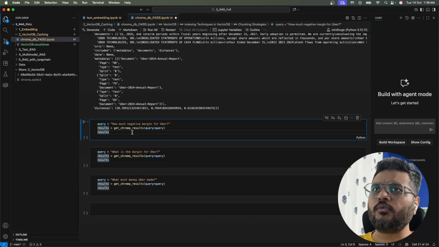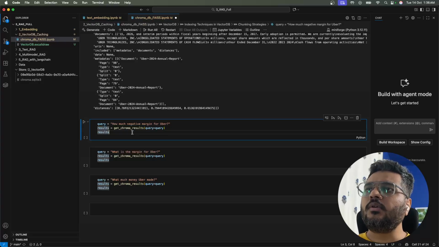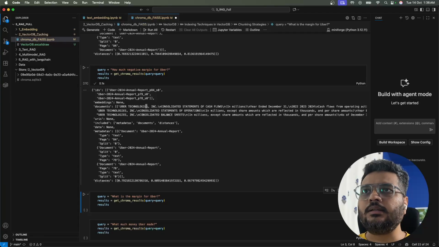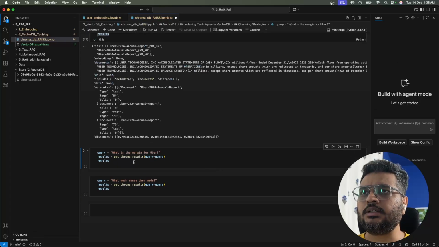So let us do a few more queries. This time I'm querying how much negative margin for Uber. Okay, it went and did the vector DB search and got the results, and the results are like these: 84, 79, 78. These are the pages it has found.